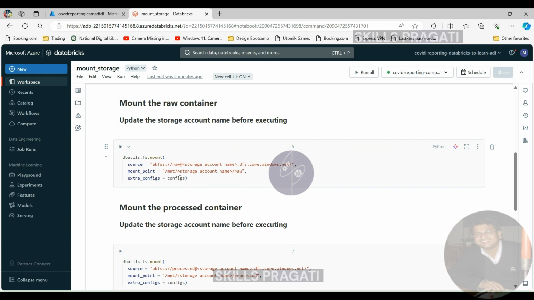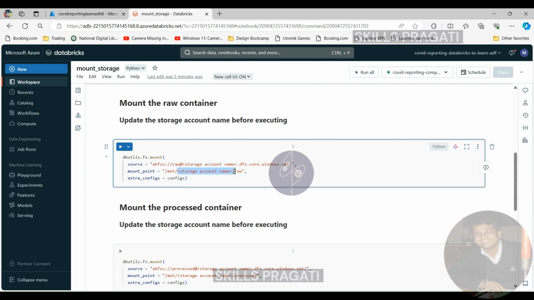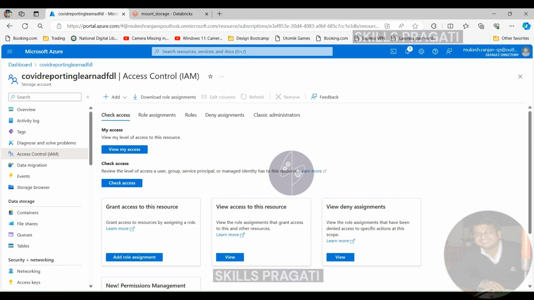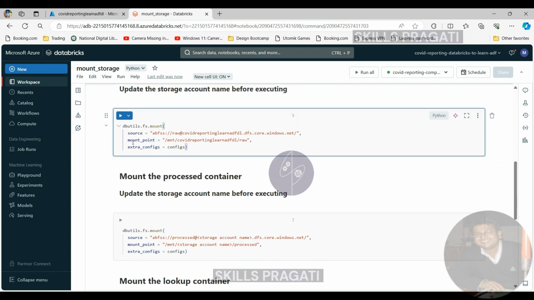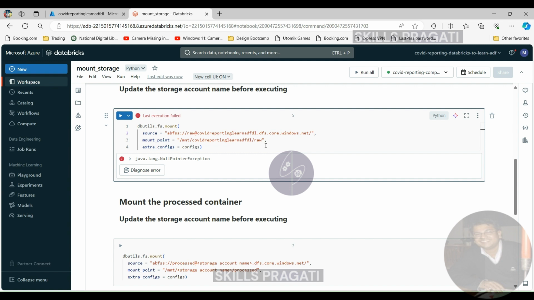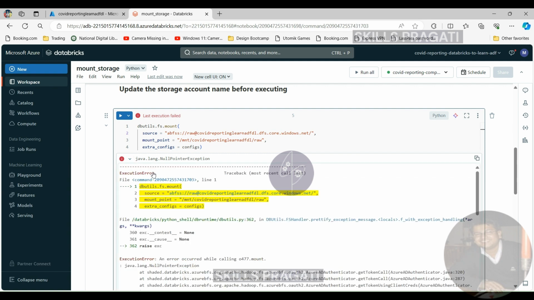While it is running, let's provide the configuration to the next cell, which is to mount our raw container. Again, update the storage account name before executing. In our case this is covidreportingsadl, but if you had a different name for your storage account, make sure you use that. That would be in here as well as in here. I've updated both places. Now if you click on run, or just press Shift Enter, that will execute them, after executing the previous one.